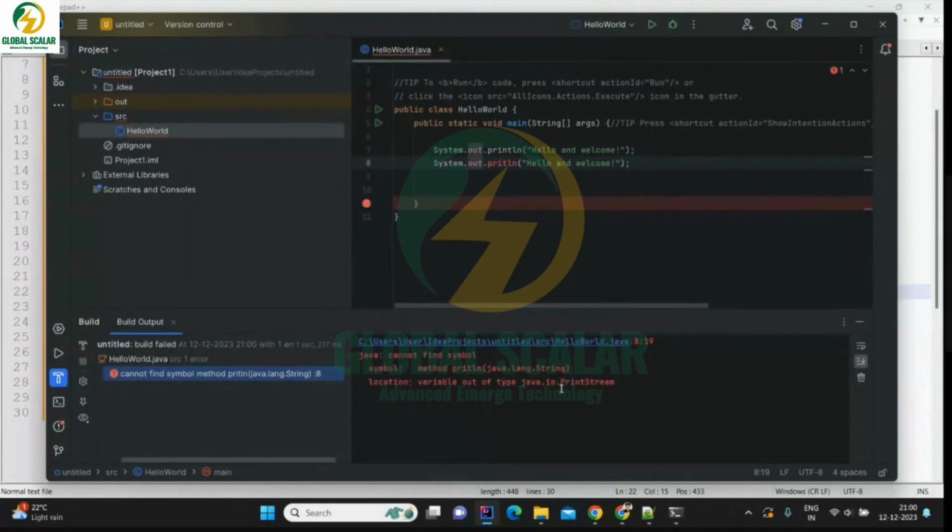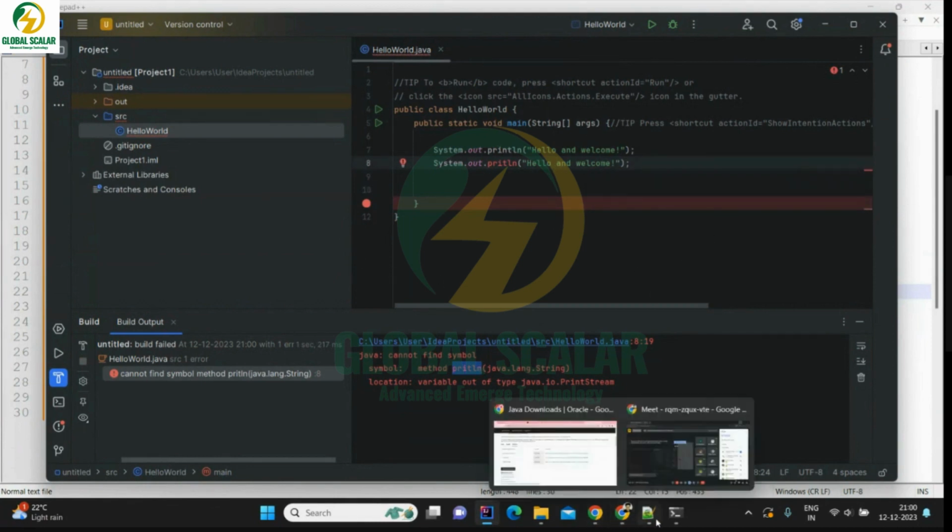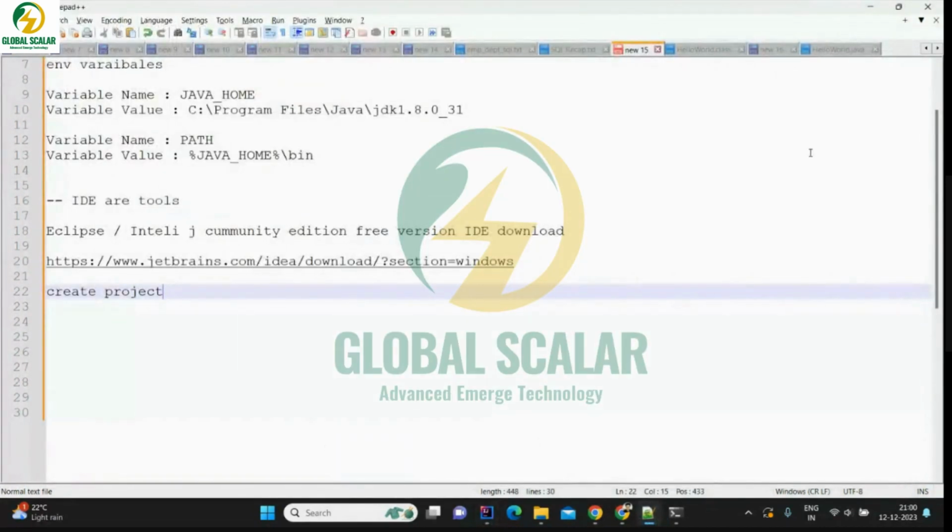It says, hey, something is wrong at line 8, at this particular location. It is throwing me an error: Java cannot find symbol, method name println, that is not found. It is also highlighting it here. This feature is available in an IDE. If I do the same mistake elsewhere, it will not point it out that quickly.